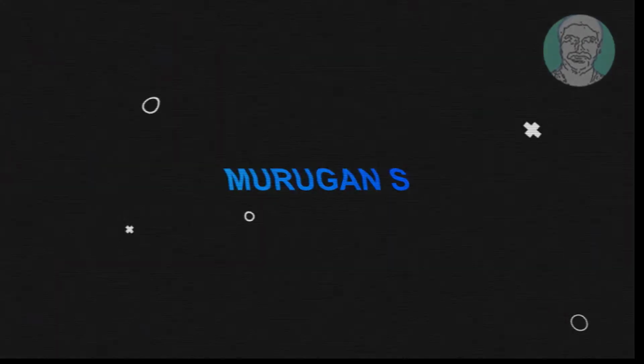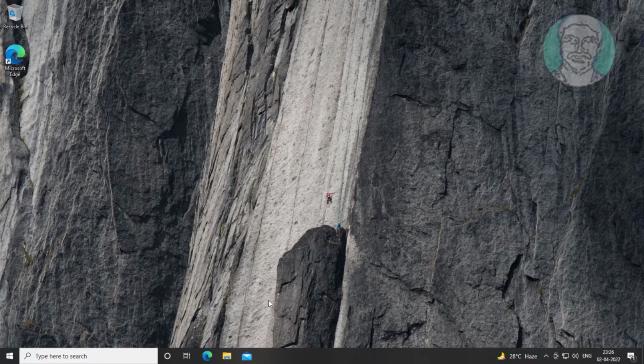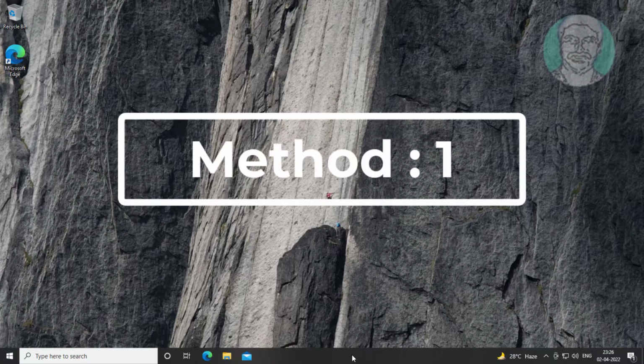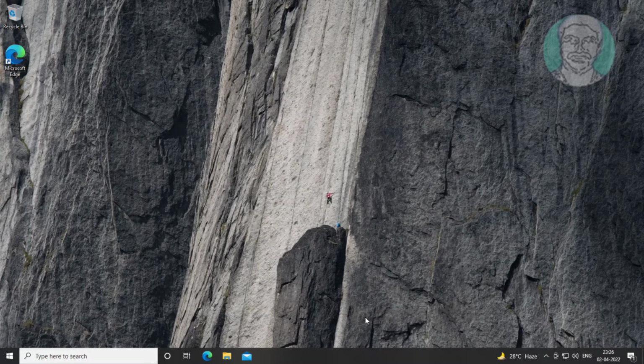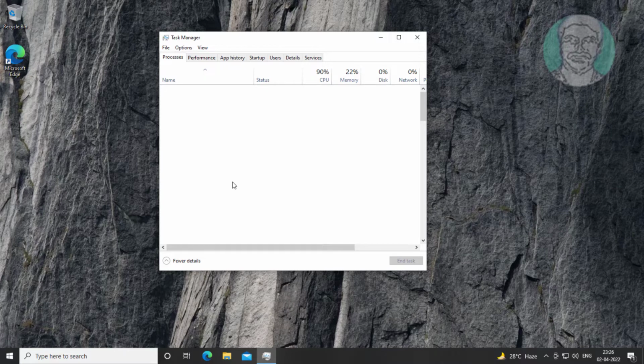This video tutorial describes how to fix the Windows Snipping Tool shortcut not working problem. First method is right-click taskbar, click Task Manager, select Windows Explorer, click Restart.